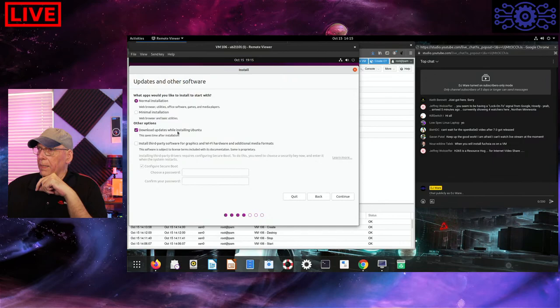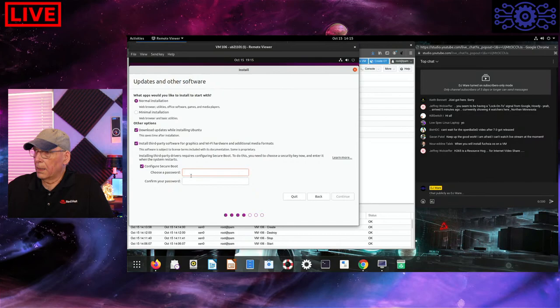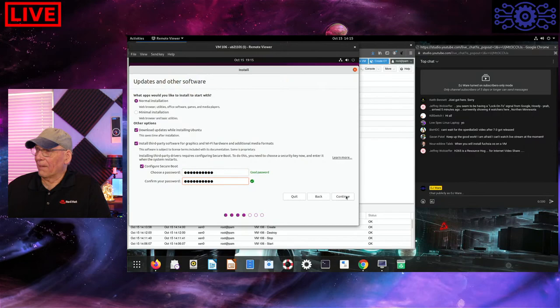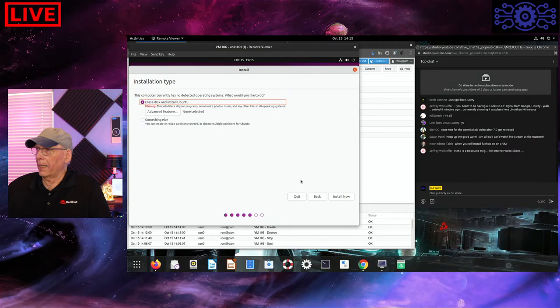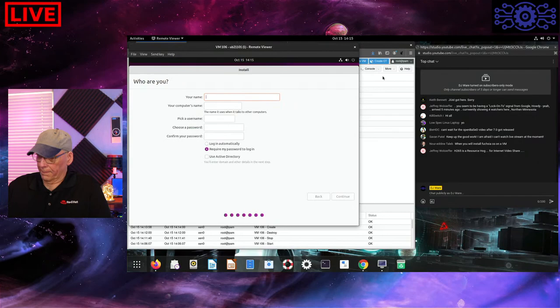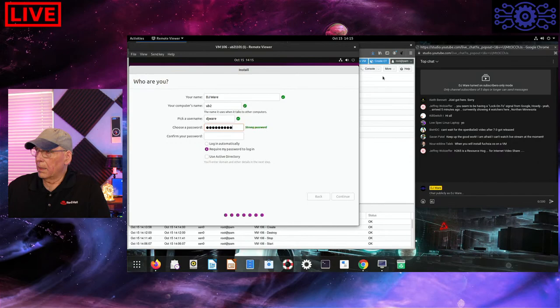Yeah, so if I install the third party, I have to give it a secure boot password. So I'm assuming this is going to be like an encryption, or is this going to protect, let's see, I'll give it a super secure password. I'm just going to try this and see what happens. If it blows up, you'll have something to laugh about. Yeah, that's fine. I'm not going to do anything fancy there. And continue. Actually, it's not a strong password, but I'm glad Ubuntu thinks so.